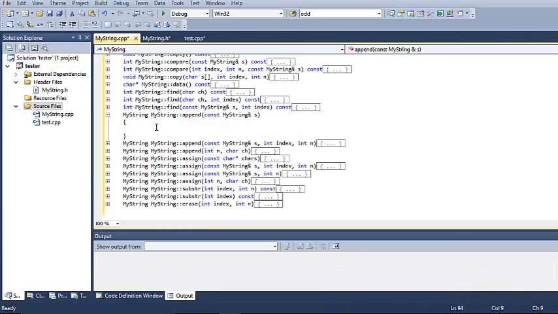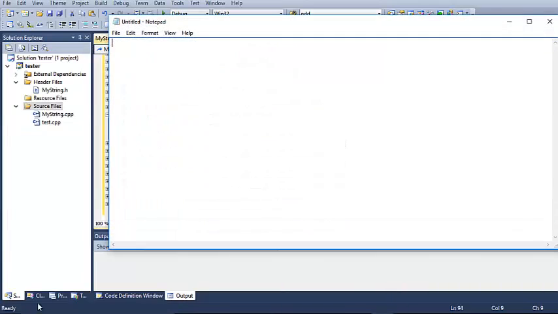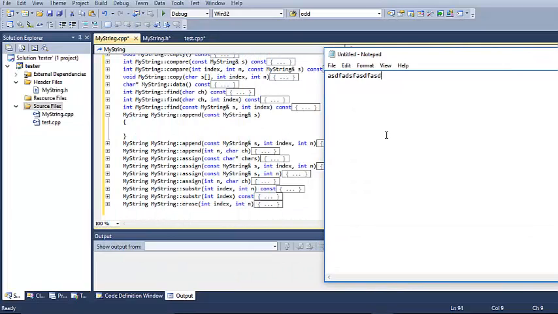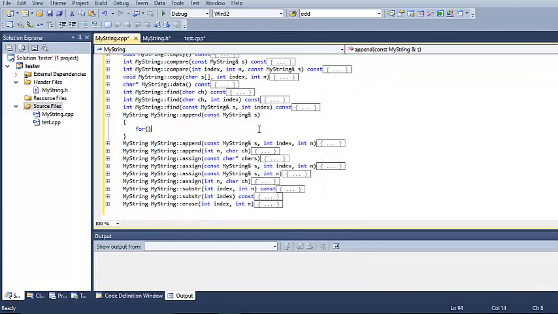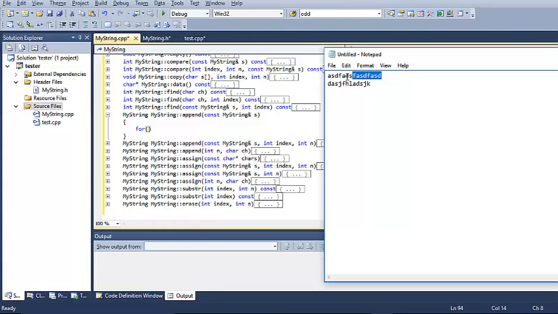Okay, so the next one is append, where we're adding the contents of this myString into this myString, the one that we're calling the function from. Okay, so let's think about it for a second. If I want to add the contents of this array, for example, into this array, I want a new array whose size is going to be the size of this array plus this one, right? And that can be figured out pretty easily. So now we're saying that this one is the original one. Let's just say that this is the original myString.